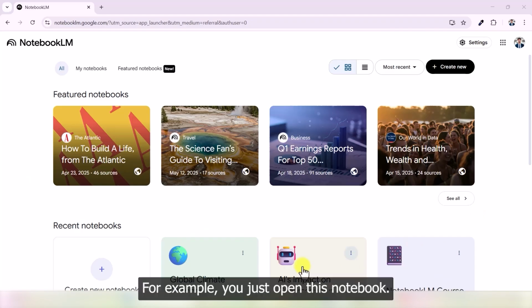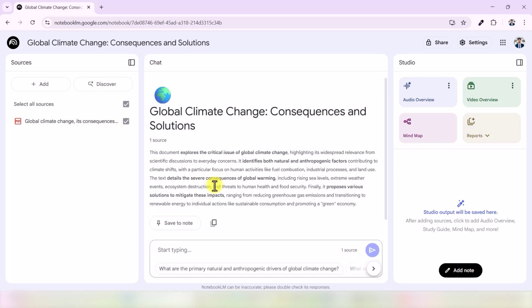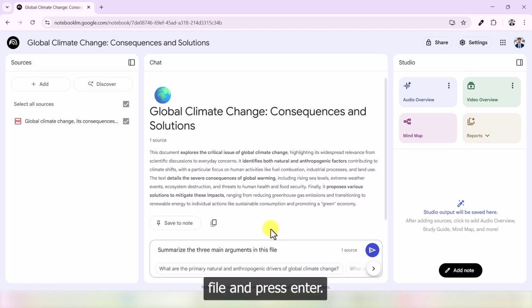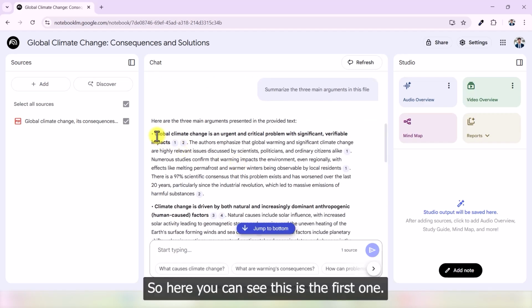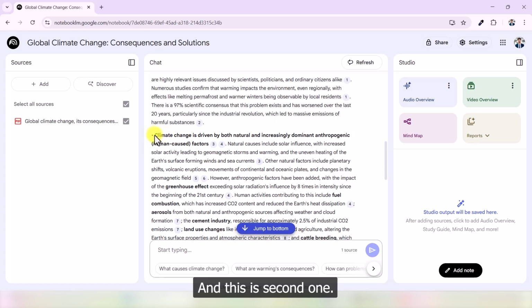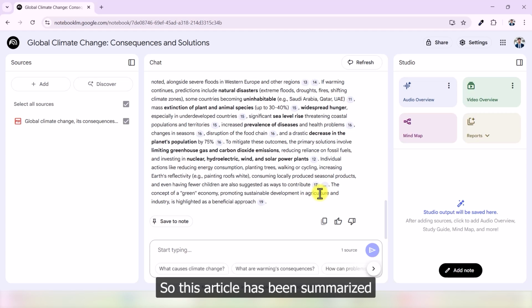For example, you just open this notebook and type in here, summarize the 3 main arguments in this file, and press enter. So here you can see this is the first one and this is the second one, and at the end it has a third point. So this article has been summarized in 3 main arguments.